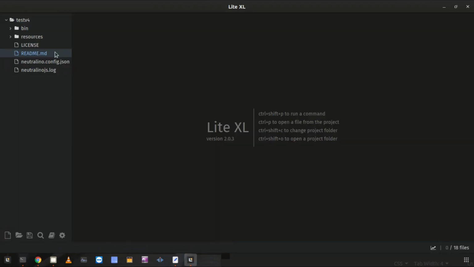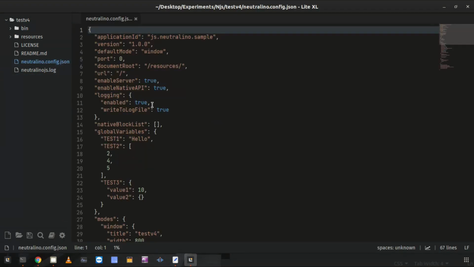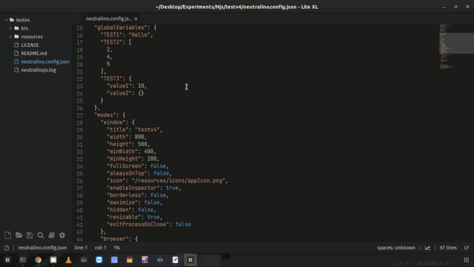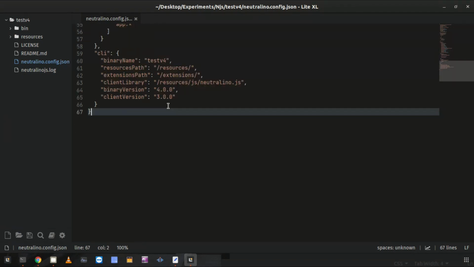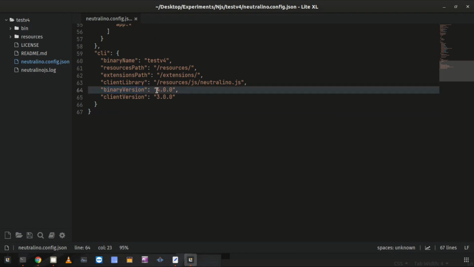So this is the sample template downloaded by the new CLI. I am going to open the configuration file. Earlier each CLI had some kind of related Neutralinojs binary version and also the Neutralinojs client library version. Right now we modified that approach, and here you can mention any version as you wish for the binary version and also for the client version. Then the CLI will download those versions automatically.